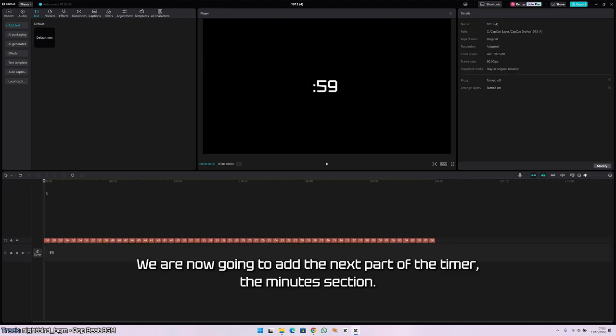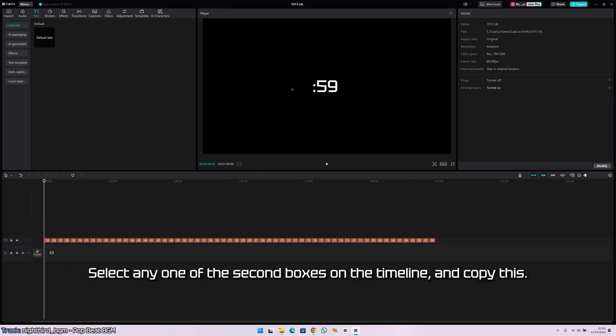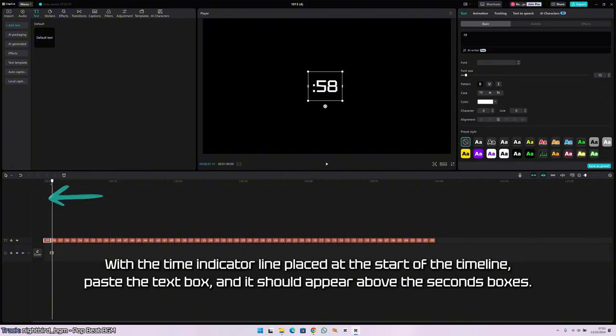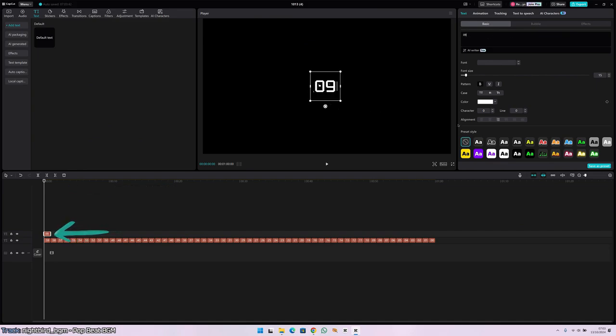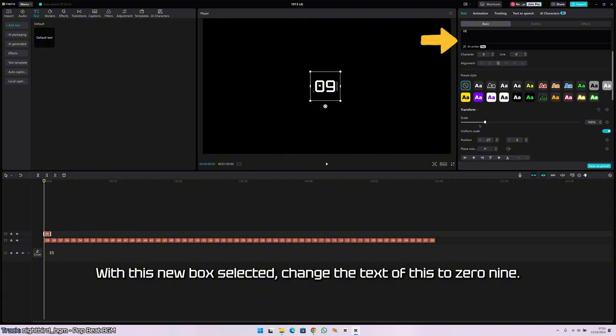We are now going to add the next part of the timer, the minutes section, and we will position the minutes to the left of the seconds on the video display. Select any one of the second boxes on the timeline and copy this. With the time indicator line placed at the start of the timeline, paste the text box and it should appear above the seconds boxes. With this new box selected, change the text of this to 09.